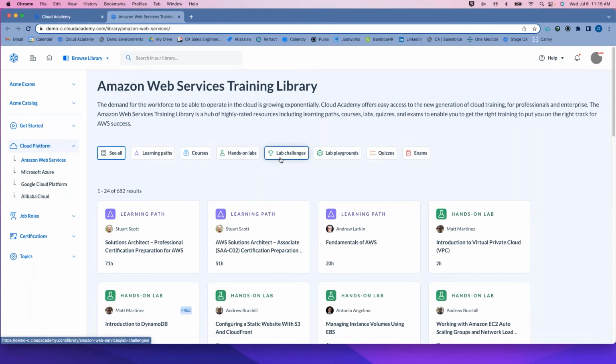We have our lab challenge, which I know I touched on briefly during our assessment portion. Again, a fully unguided lab experience, a great way to find out what this user truly knows. From there, we also have our lab playgrounds. These are fantastic and really appreciated by our more intermediate to advanced level users, because essentially we provide them a live sandbox environment. They can go in and test newfound skills without the fear of breaking something in a production environment. We also have our quizzes and exams.